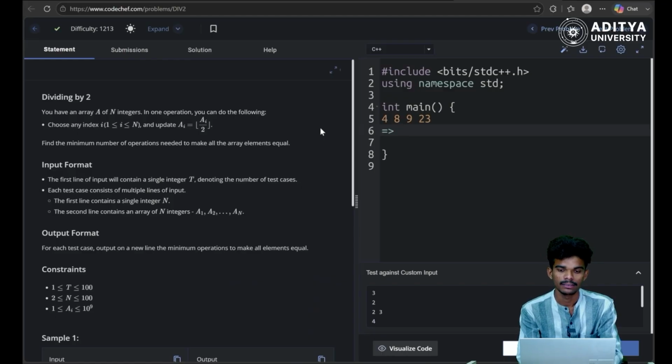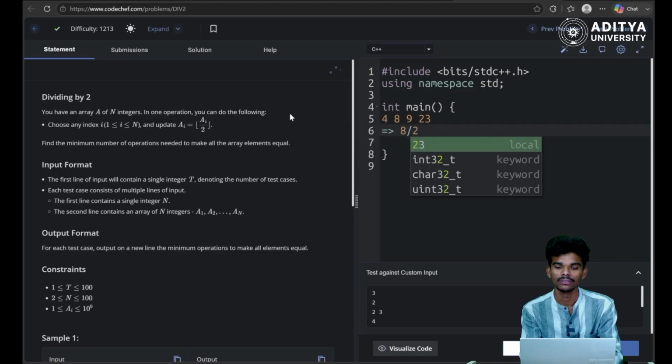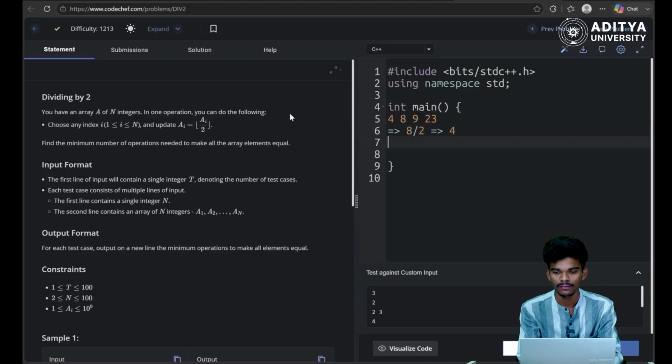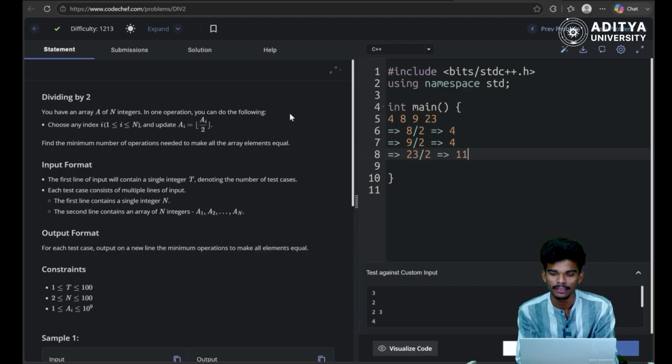So let us decrease the 8 by 2, which is equal to 4. 9 by 2, which is equal to 4. 23 by 2, which is equal to 11. Hope I am correct. Yeah.